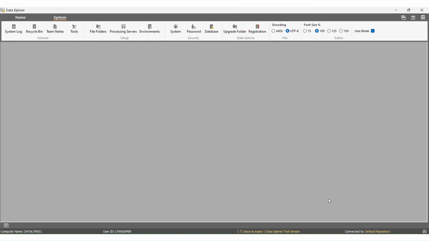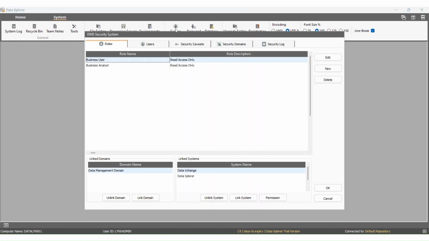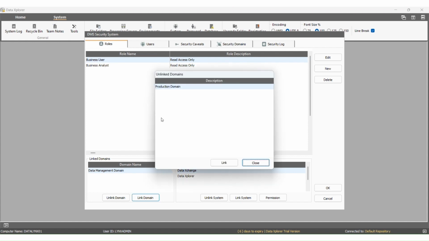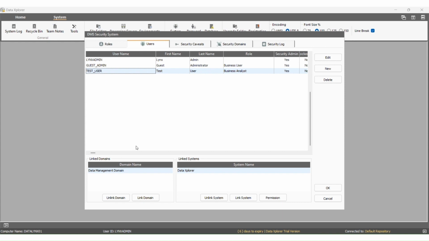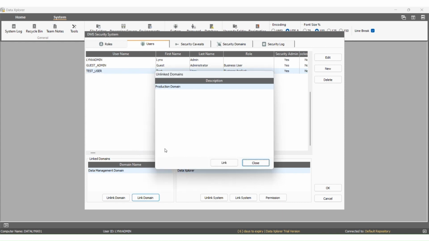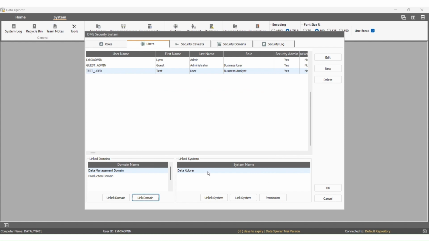To link the new domain to a role, go to the System, and select the role. Click the Link Domain button. The new domain will pop up. Click the Link button. Likewise, to link the respective domain to a user, go to the Users tab. Select the user. Click on the Link Domain button. The new domain will pop up. Click the Link button. Click OK to confirm the changes. The Cancel button will result in unsaved changes.